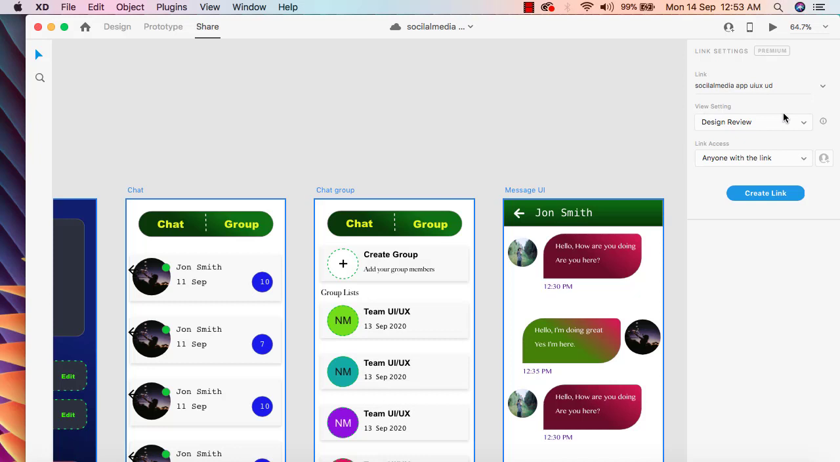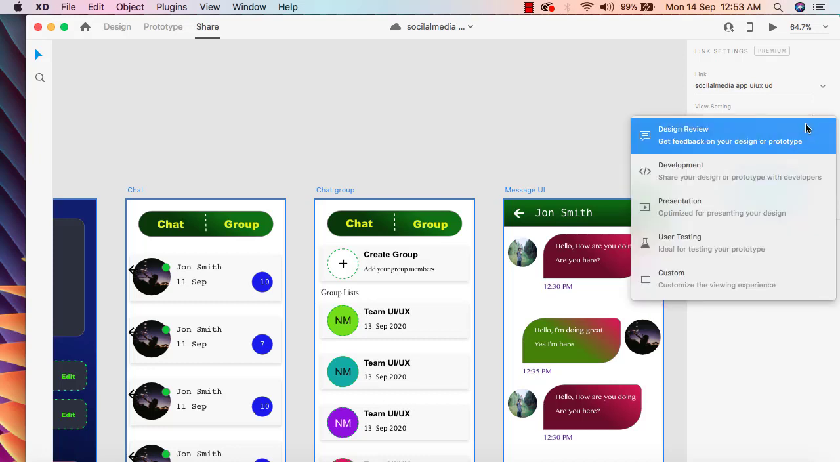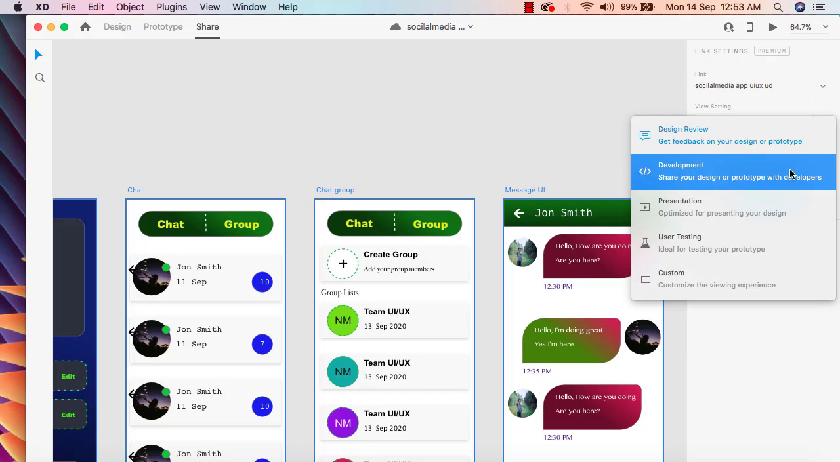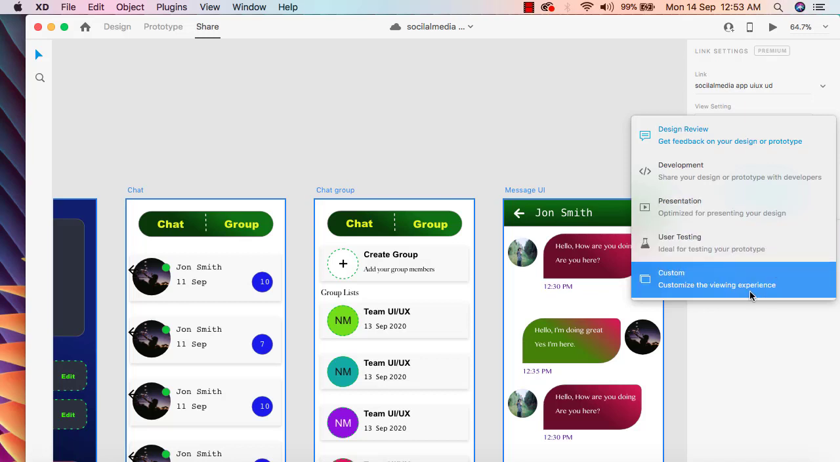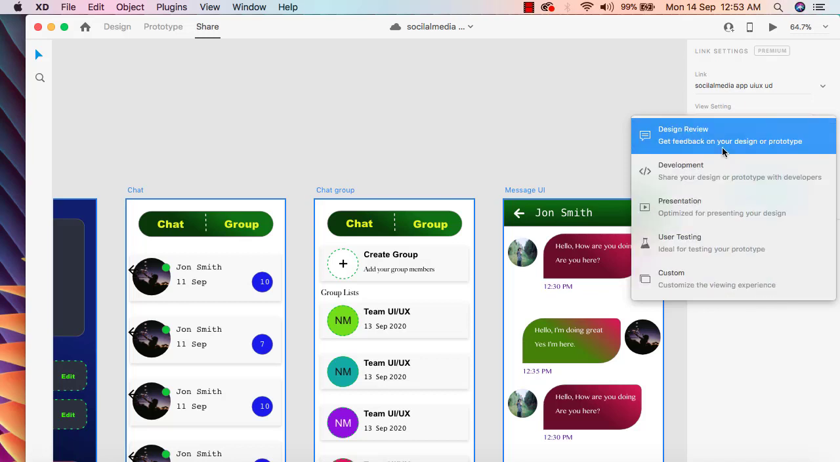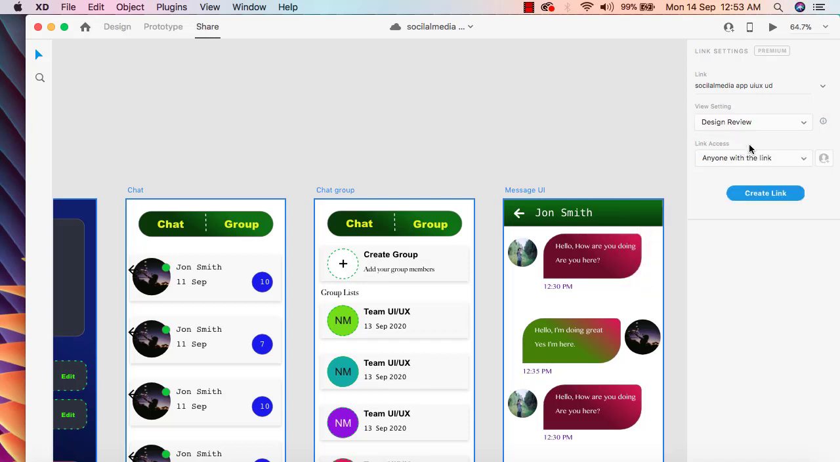What it means is that if you want to view this link only, then you can simply click on this. If you want it for the developer, then you can select development, then presentation, user testing, and custom. Several other options are here. So just click on this design review just for getting feedback, and the link access, who will be able to access the link. If you click here, you can see anyone with the link. So if you provide the link to anyone, then they will be able to access it.